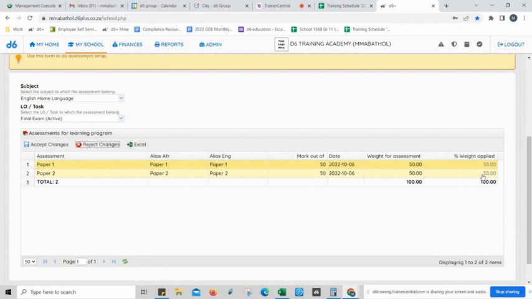The weights are very, very important because they have an effect on the marks calculation. When you work out the results, you don't just simply add everything together and divide by their number. So it's important to take note of the weights and to work it out proportionally according to the weight allocated.